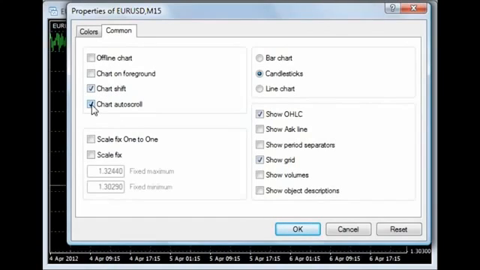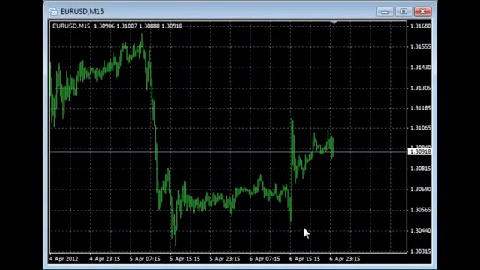Always make sure you're on auto scroll, though. Otherwise, you're going to have to manually move the charts around, and that's a huge pain. But auto scroll should be checked as a default as well. But once you have it changed to candlesticks, click OK. We now have candlesticks up. You can't really see it, but we won't worry about it right now until we have the indicators loaded.